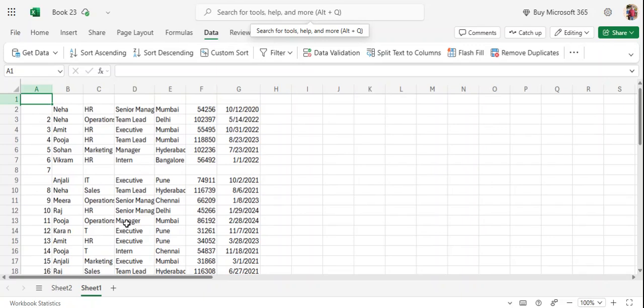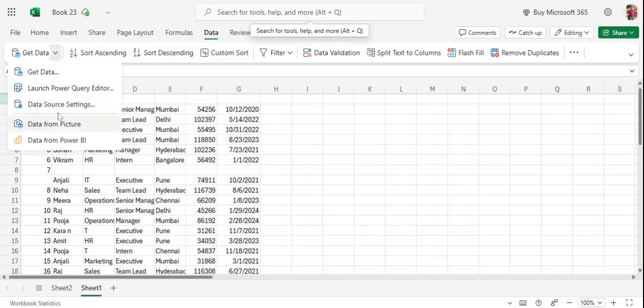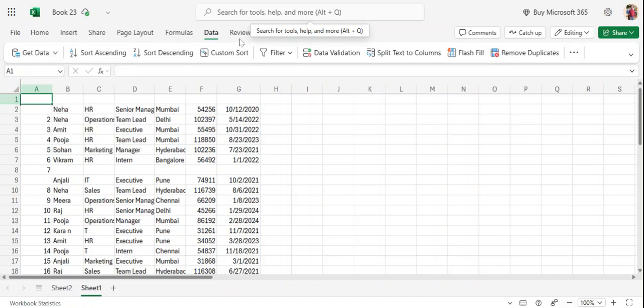It depends on how you take the picture and what kind of file it is. But it's 99% successful. So you can take the picture from the Data tab, and the Get Data option is here, and Data from Picture. Okay, now the second thing; that was the first thing we learned.